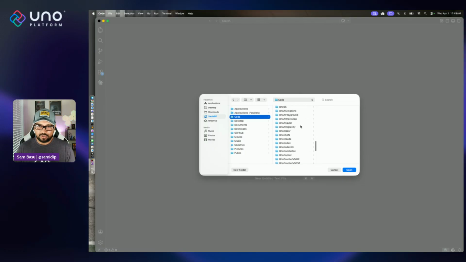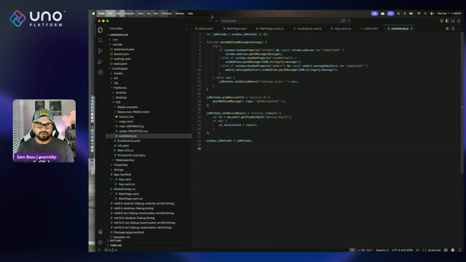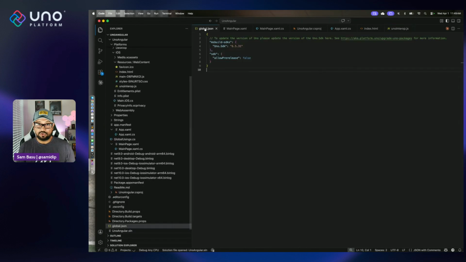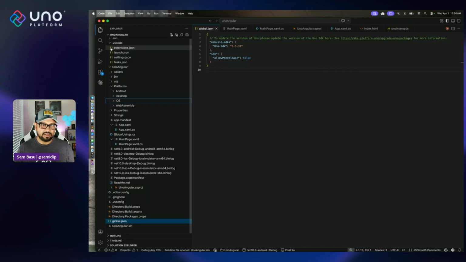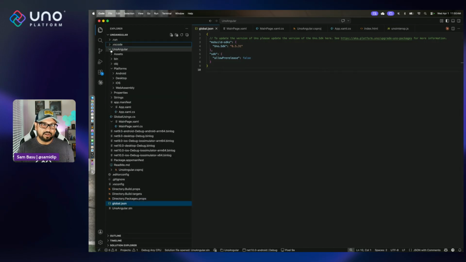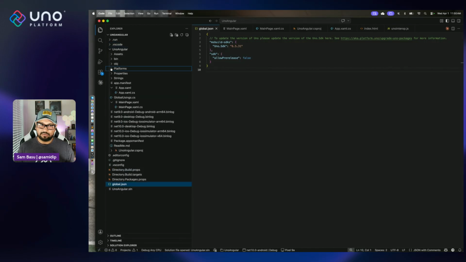Let's find that really quick. There we go. So this is from scratch, a .NET cross-platform solution with Uno platform templates. So it has the usual things in it. So let's collapse everything here. So this is kind of what you get in an Uno platform app.